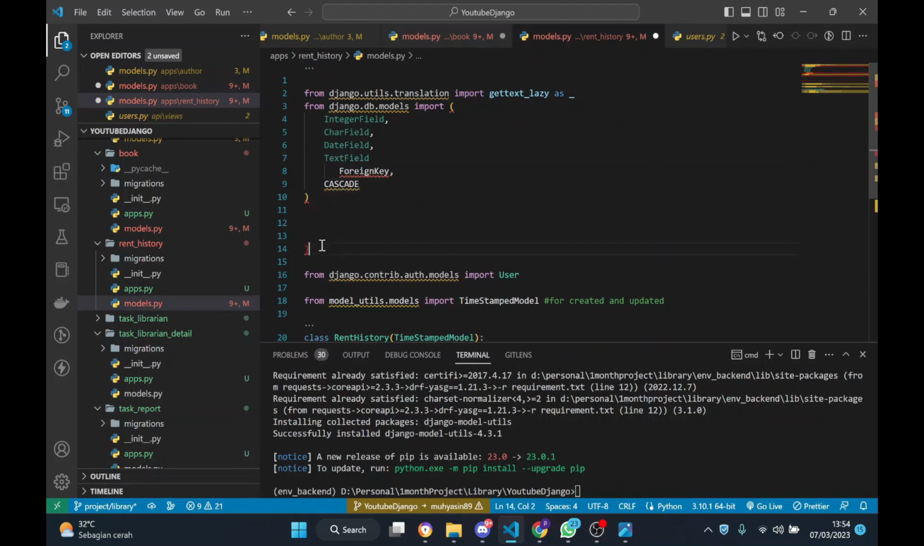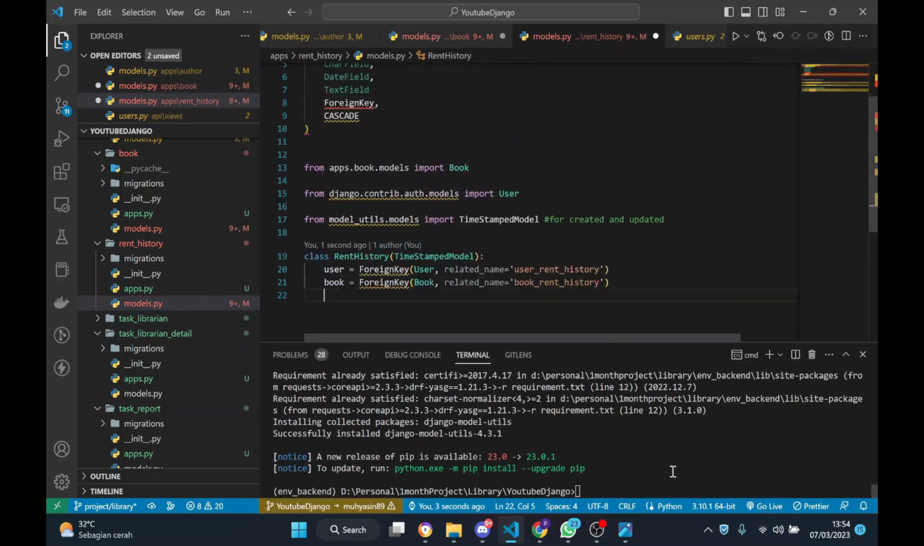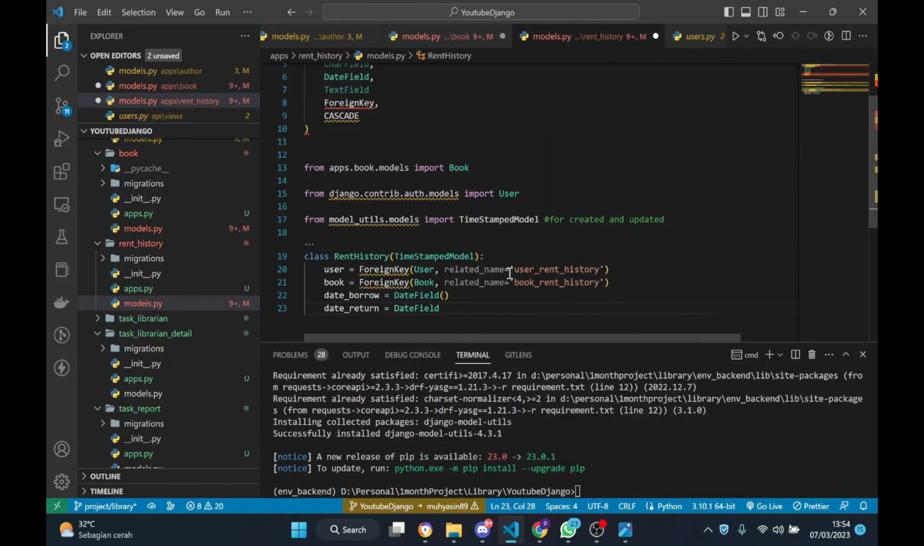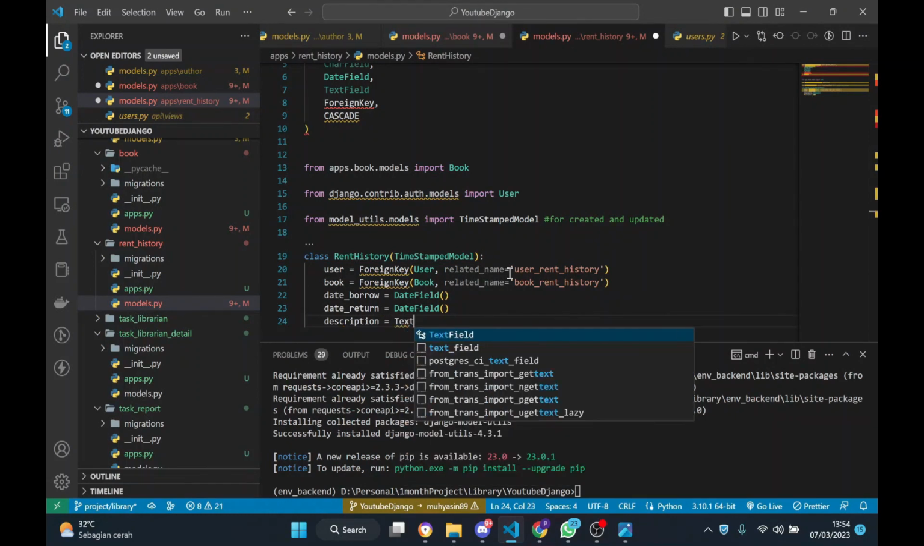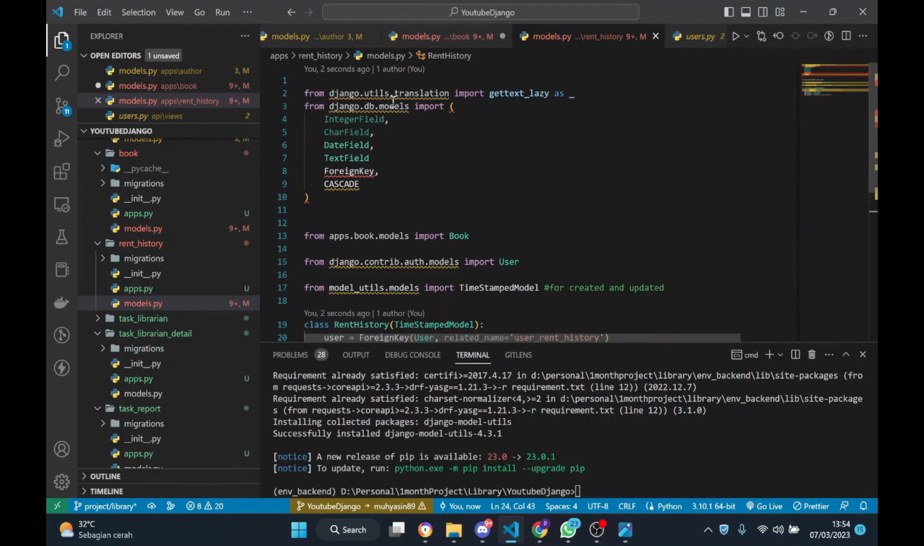It's not coming from the books, it's coming from the model for the foreign key. So be careful when you import it. Sometimes the auto import is not correct, and the date borrow is going to be that field, and the return is going to be that field, and the other one is going to be description. It's going to be a text field, and it's going to be descriptions in here.